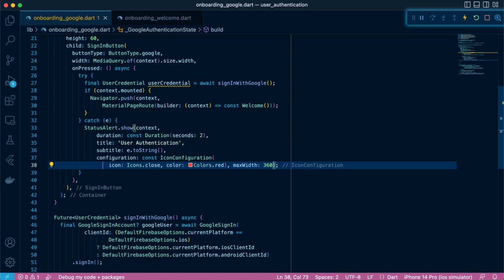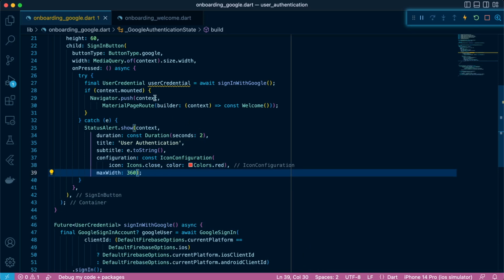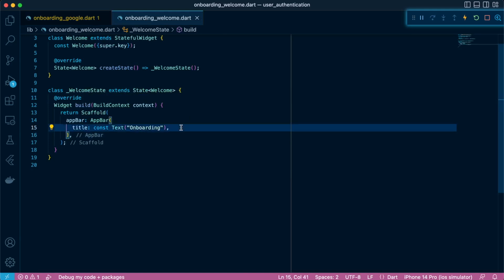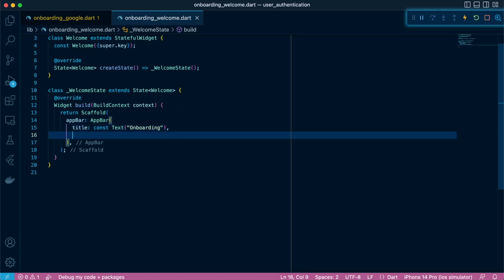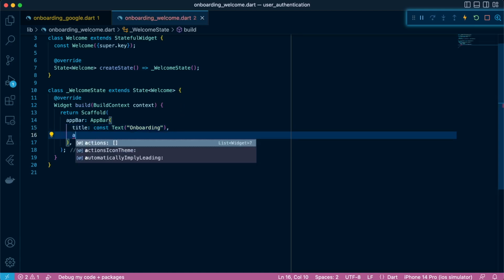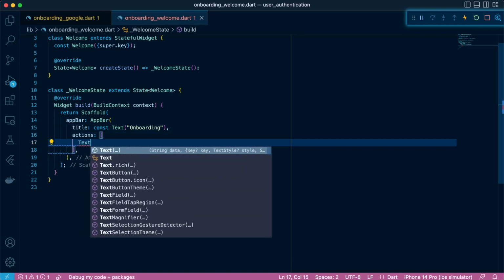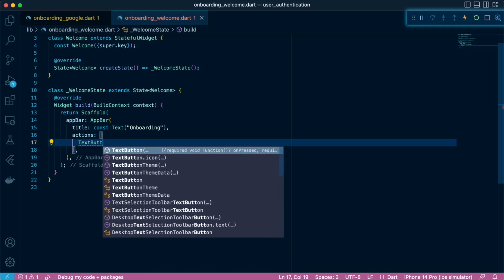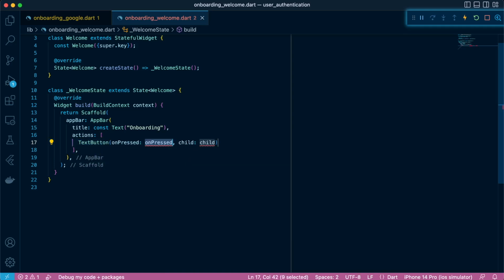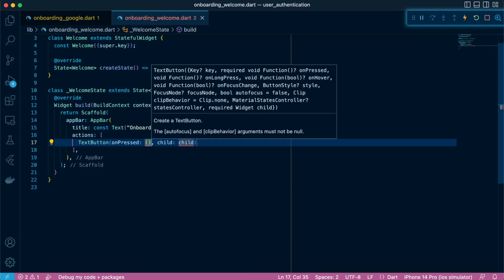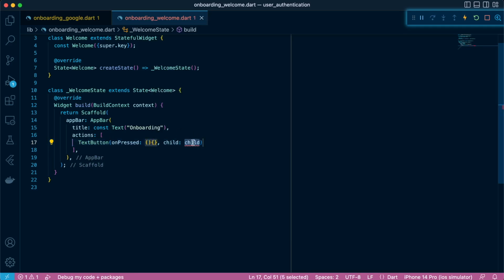Great. Now for user credential. So we have our upper in the welcome section. So we're going to add one action in the upper that represents sign out. We'll get to handle that later on in the tutorial.